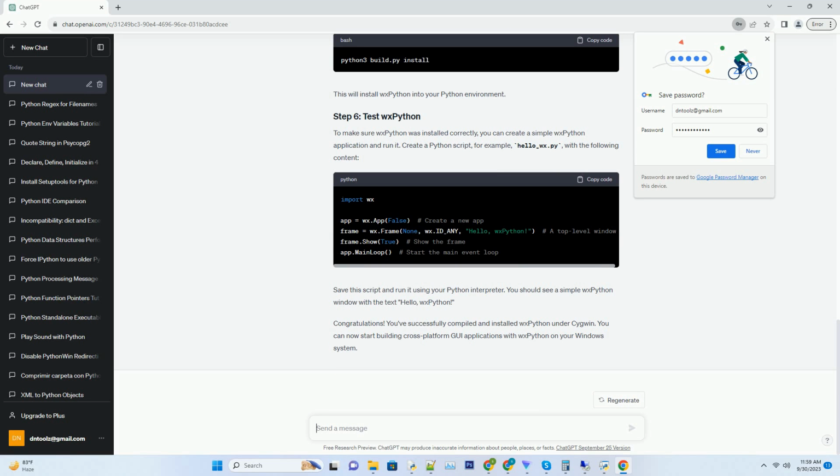Note, this tutorial assumes you have Cygwin installed on your Windows machine. If you don't have it, you can download and install it from the Cygwin website.